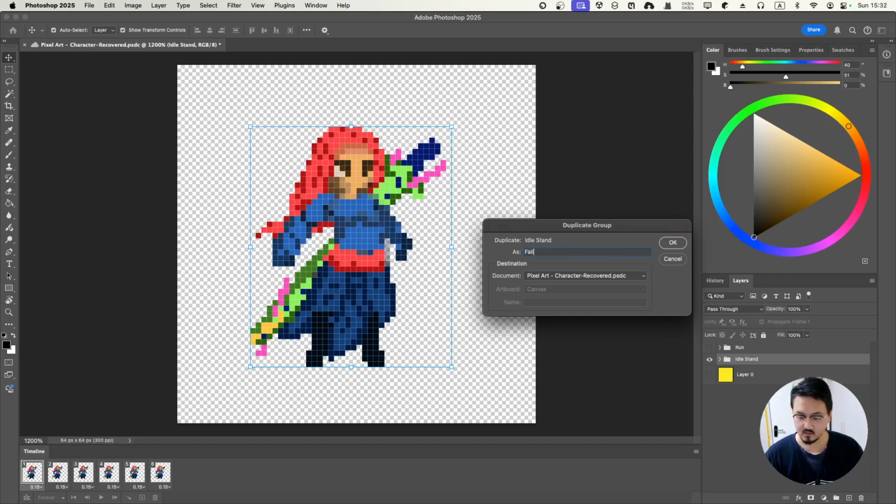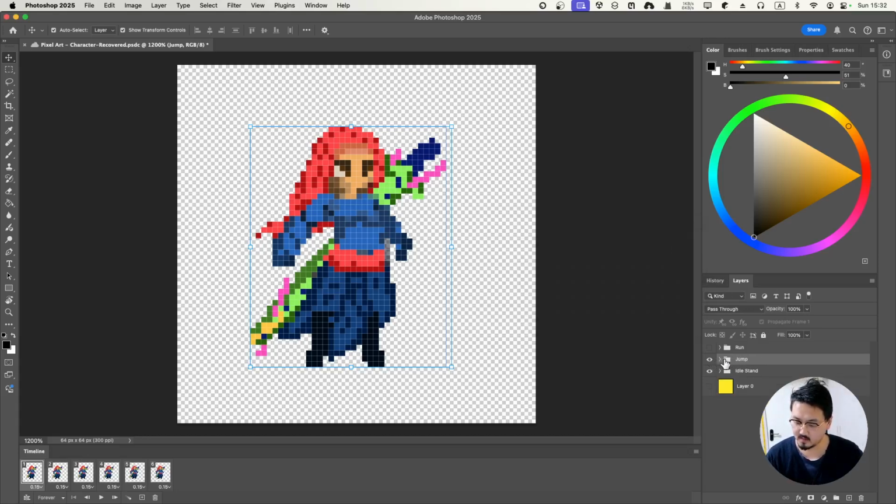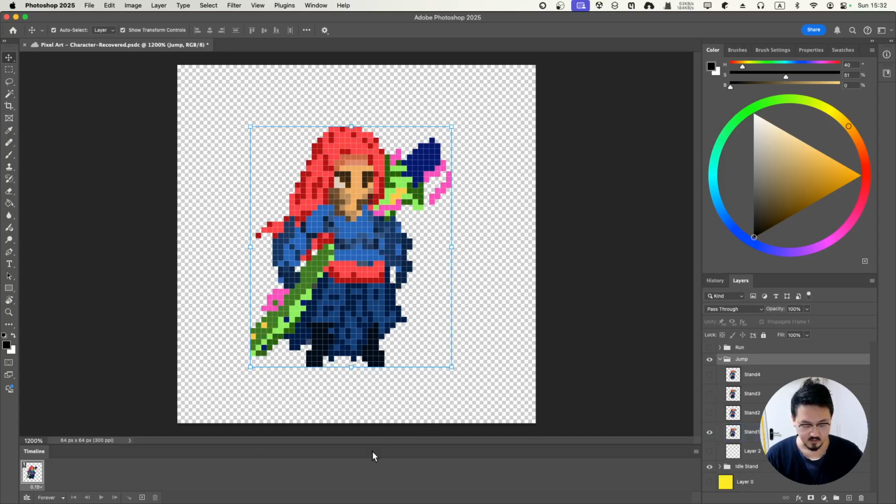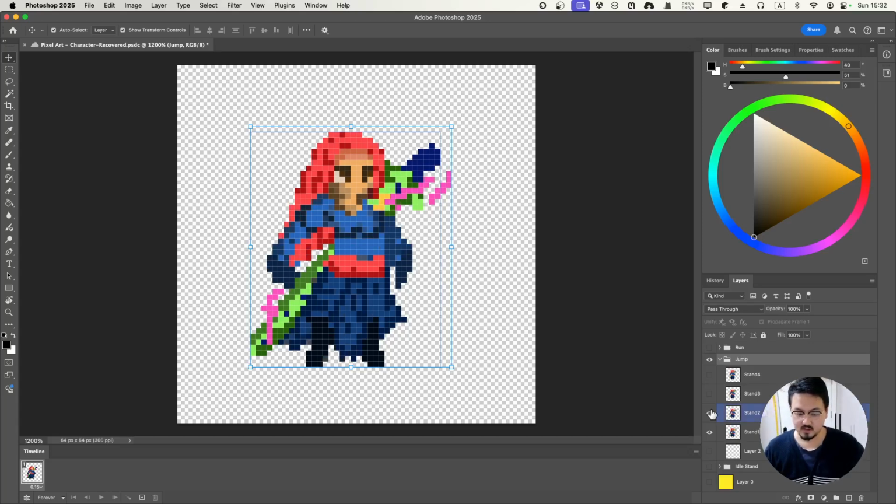So I want to do jump first and then fall, because fall is a little more difficult than jump. So jump, and then I'm going to make a duplication for fall. Maybe just the jump first, because I'm going to modify a lot of things. So what I'm going to do is to just delete everything here, and we've got this stand, and hide everything else. And I want to jump. So this is kind of like jumping, right?